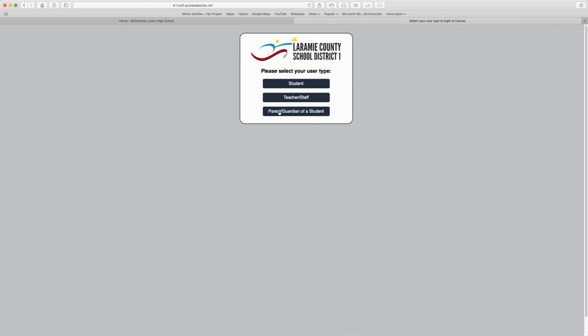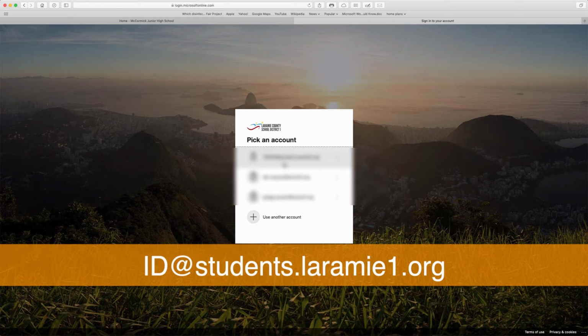Now before you can set up the parent guardian of a student, you need to have your student log into their current Canvas account, because we need to get a pairing code first.